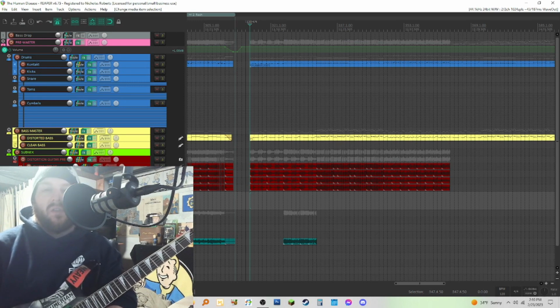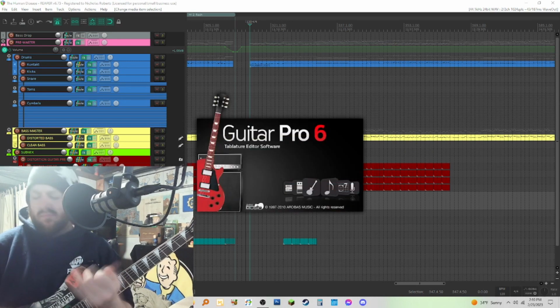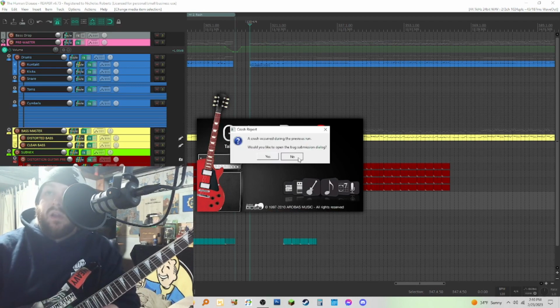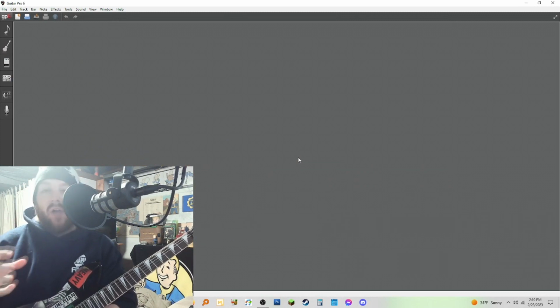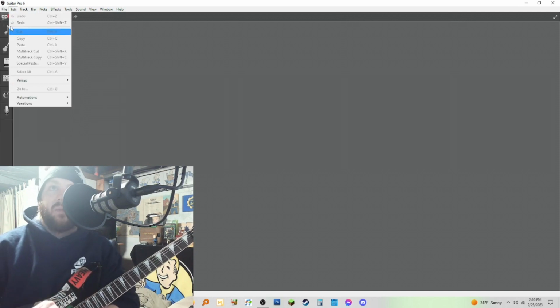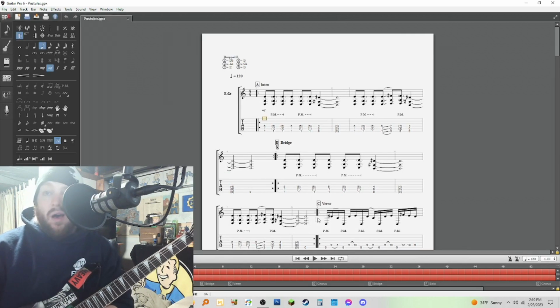So the downfall of Guitar Pro 6 specifically is that if you have a file open, and you click on a track that is not visible at the moment when you have the multi-track view, if you want to view that specific track, it'll completely freeze and shut down the program. It's like, okay, I want to do just one simple thing and it just shuts down. Alright, bet.